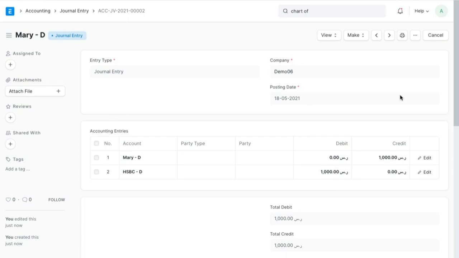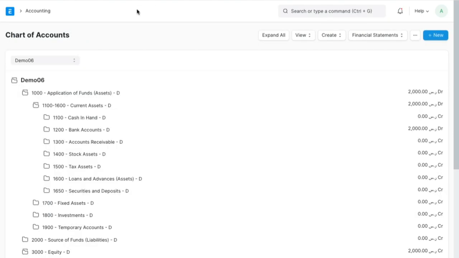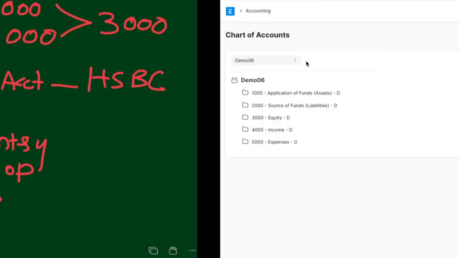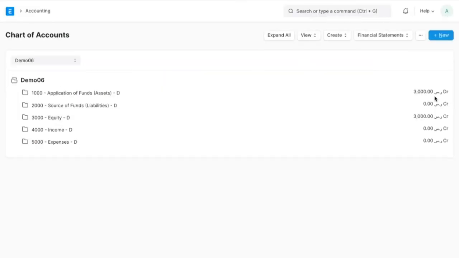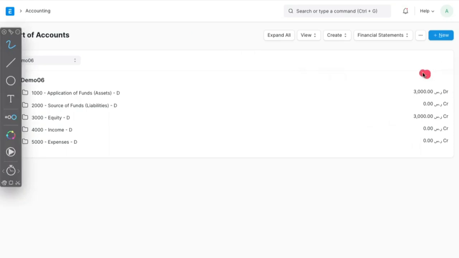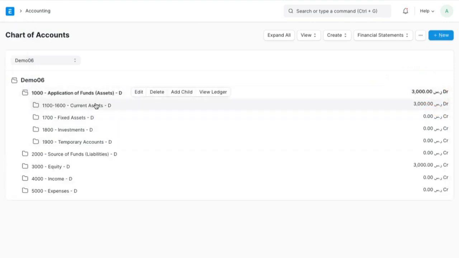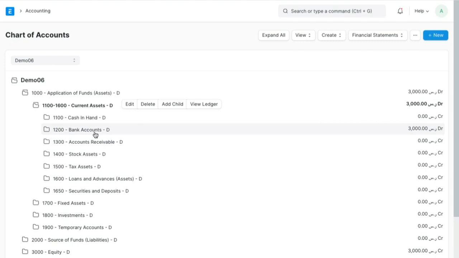But before submitting, you can change the document, because if a junior accountant or a data entry operator makes a mistake, a senior accountant can correct it. Now we go back to the chart of accounts. Now what we will see here, in the bank it should be 3000 and Mary will have 1000. So here it is, see, here we have 3000 and equity, that I told you before, equity is a liability. We have 3000.